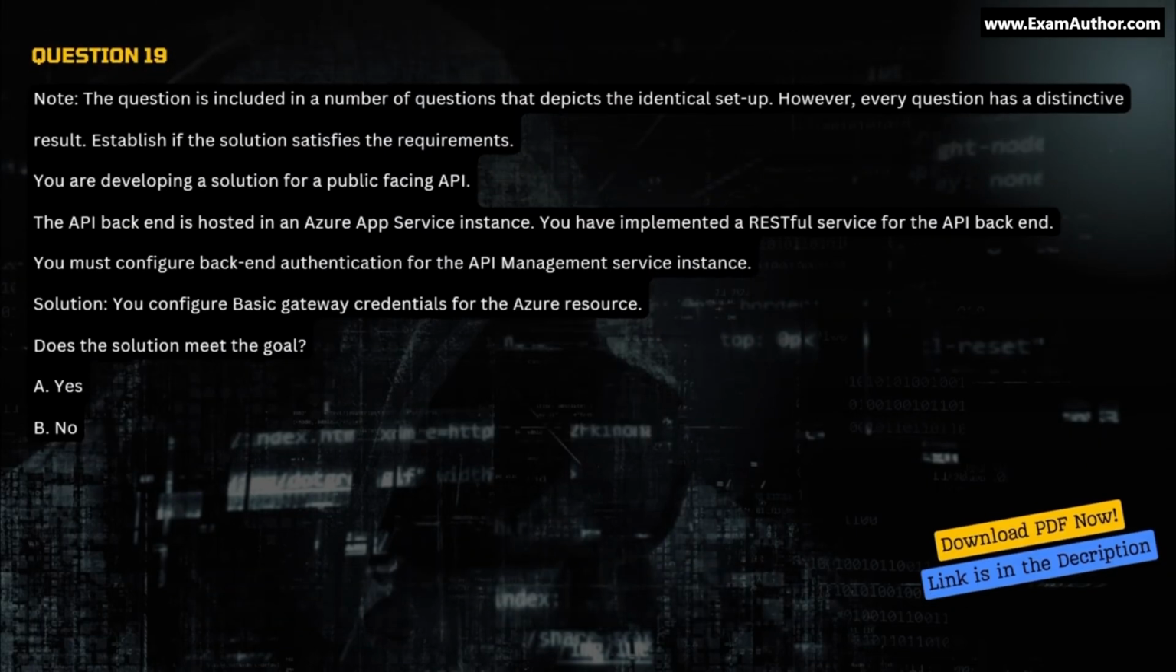Note: the question is included in a number of questions that depict the identical setup. However, every question has a distinctive result. Establish if the solution satisfies the requirements.